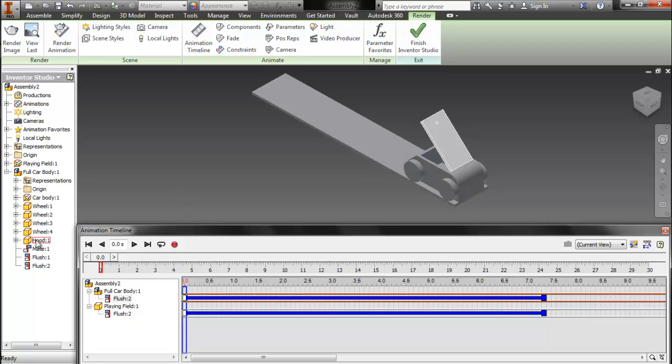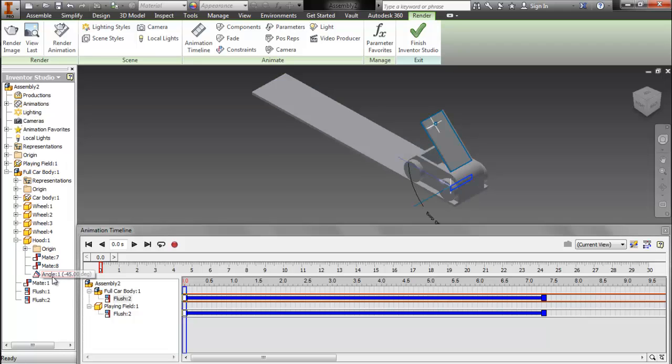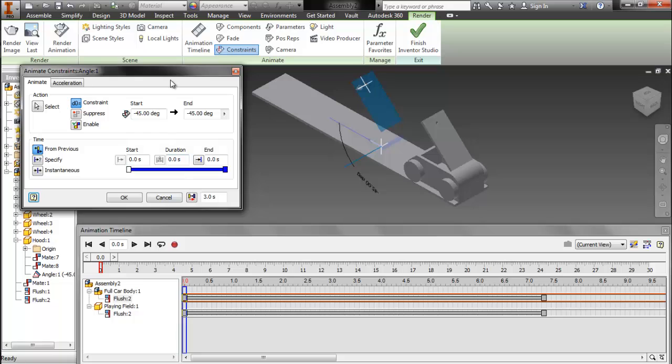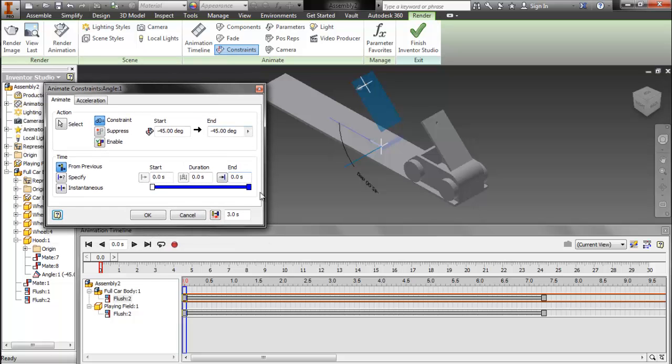So we go ahead and look at our mates, and like we drove that constraint of these two flush surfaces, we will drive the angle. So go ahead and hover over that, right click, animate constraint, and I can do what I want with it. So I want it to close all the way down. So let's do negative 90 degrees, and I'll make it start 5 seconds into the run, and it'll take 7 seconds. So 5, 12. Okay, so let's rewind it and see what happens.